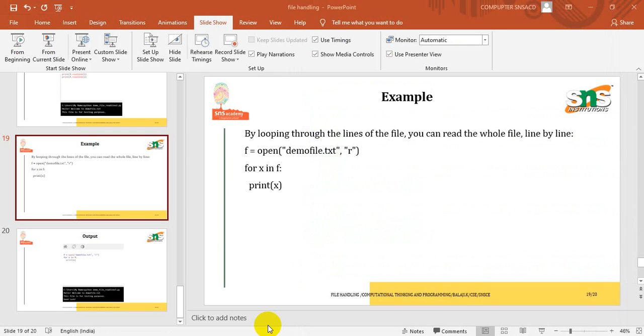Next, we will see whether we can use any type of looping concept while reading the content of the file in text.